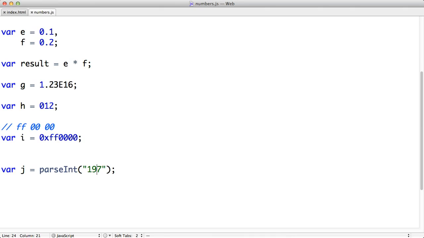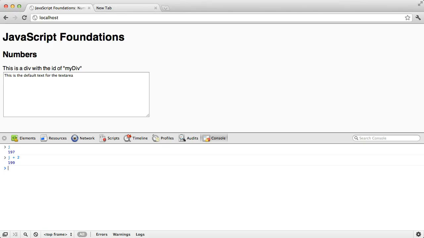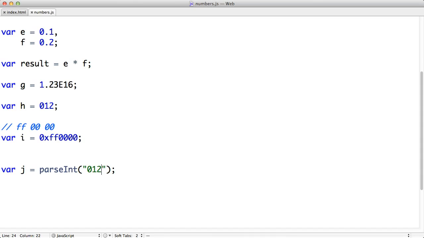Now what would happen if our number was something like 012? We saw what happened when this is a literal, but let's see what happens in parseInt. If we refresh, type in j, we get the actual number 10. Now again, this may seem confusing because we think it would be 12, but remember the leading 0 represents it as an octal form.